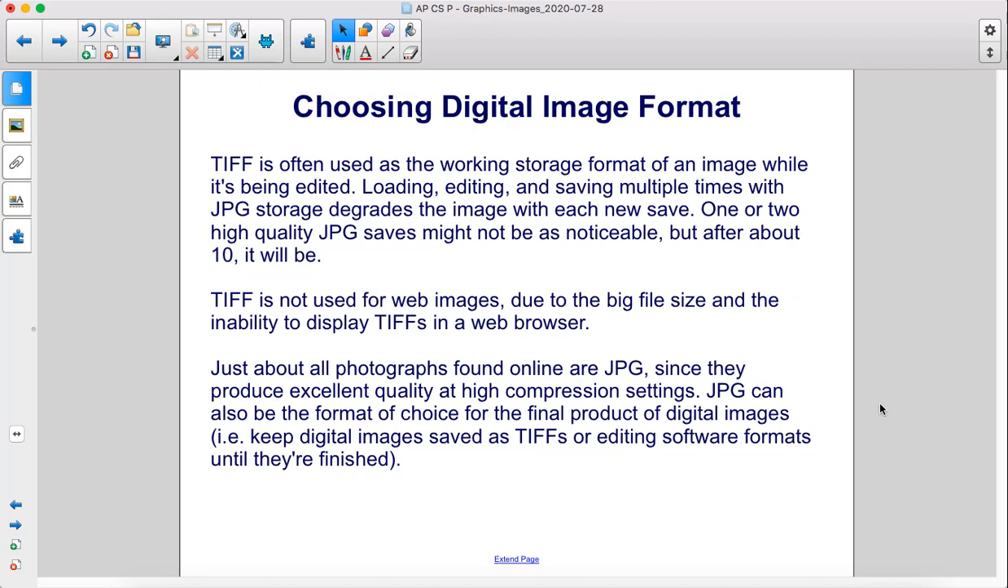TIFF is often used as the working storage format of an image while it's being edited. Loading, editing, and saving multiple times with JPG storage degrades the image with each new save. 1 or 2 high-quality JPG saves might not be as noticeable, but after about 10, it will be.